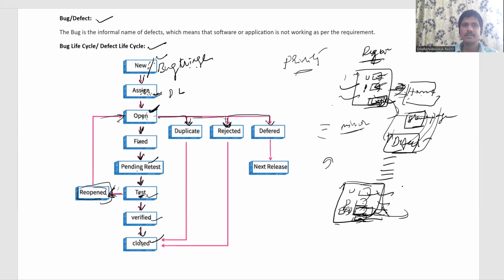In that type of situation, the product manager or project manager may say there is no need to fix this bug in the current sprint or current build. So we can move it to the next build or next sprint. We can fix that in the upcoming builds or upcoming sprints. So they may park it for the later fix. Okay, so it will be moved into deferred state.